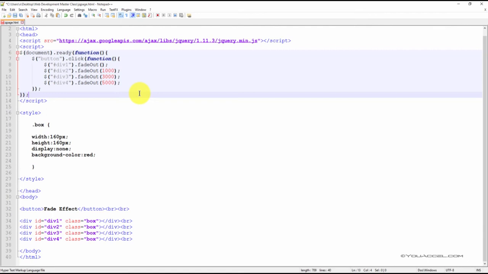And since we're fading out in the opposite direction, we also need to invert the time intervals. Next, we need to remove the display none property because we want all the divs to be visible on page load.